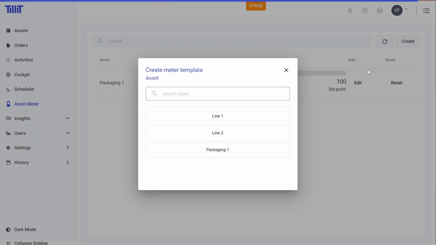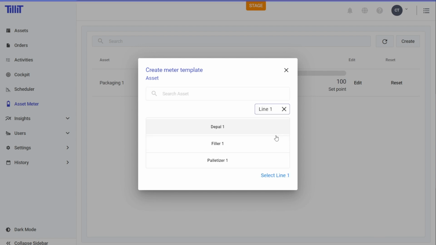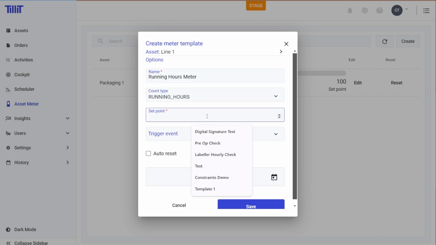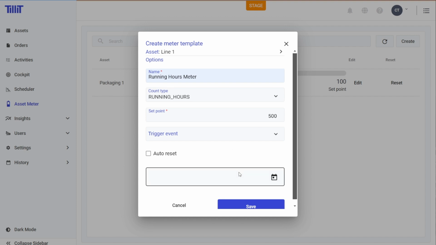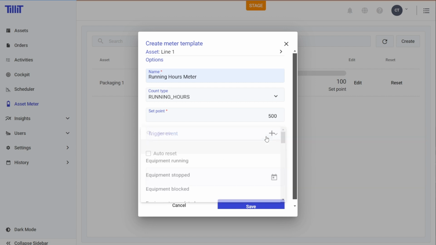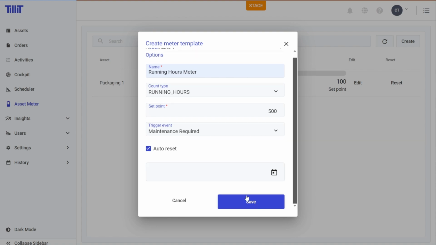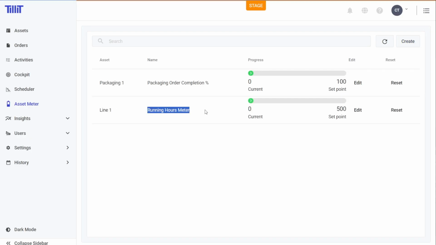So just click on create. Here you have to choose what asset you're going to set the asset meter on. I'm just going to use line 1 and then select line 1. I will name this running hours meter. So hours is already defaulted here, but we're going for running hours instead. And for set point, we'll put 500. And for trigger event, the scenario is that this meter tracks the running hours of our line. An event will trigger for maintenance after 500 hours of operation, and the meter will reset automatically. So here, we'll choose the trigger event as maintenance required, and click on auto reset, and then save. And now we have our second meter.